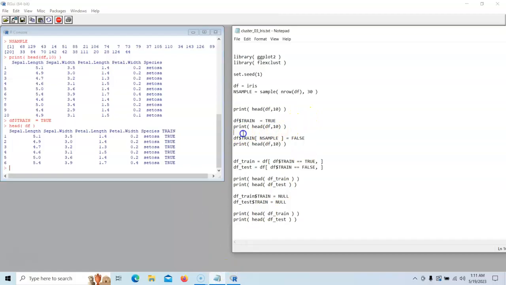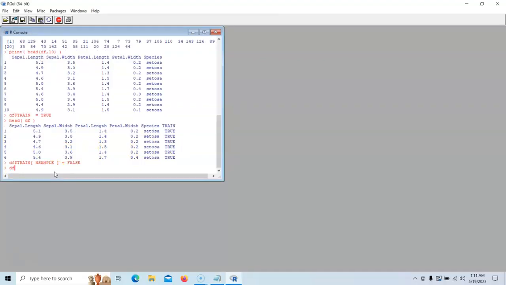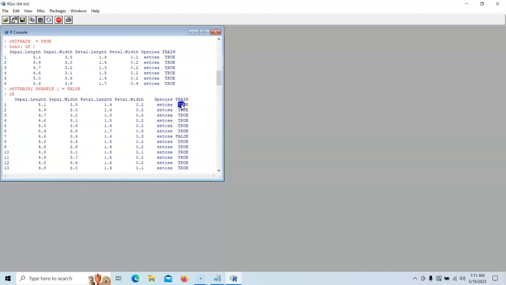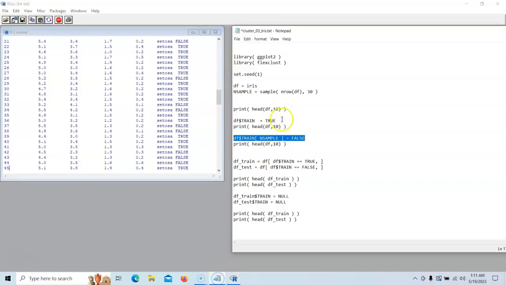Now, what we're going to say is if this one is one of the sample ones, remember we had 30 of them selected, any of those are going to be set to false. Right now they're all set to true, but we're going to set the sample ones to false. Okay. So if I type them all in there, df, you can see that some of them are set to false. Some are going to be for training, and some are not going to be used for training. We've set those ones to false. So that's what we did there.